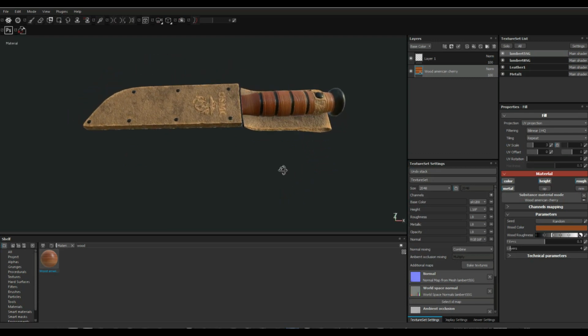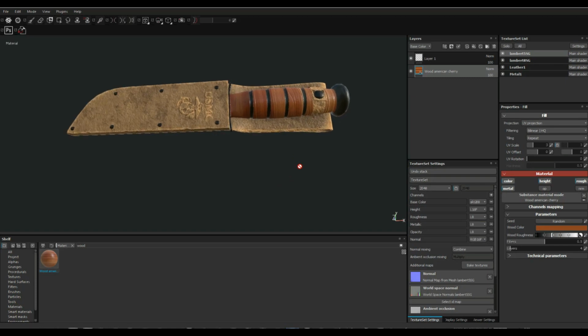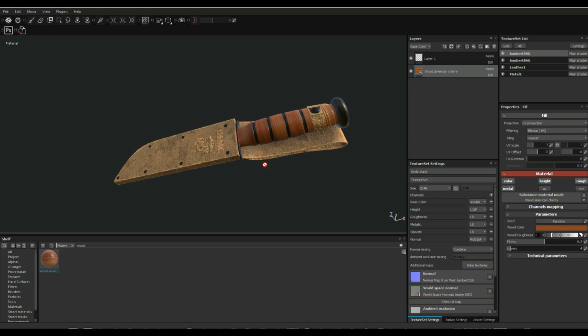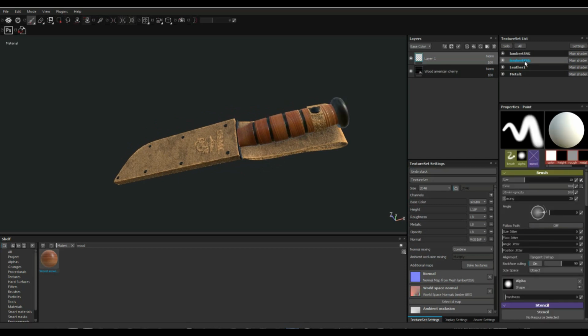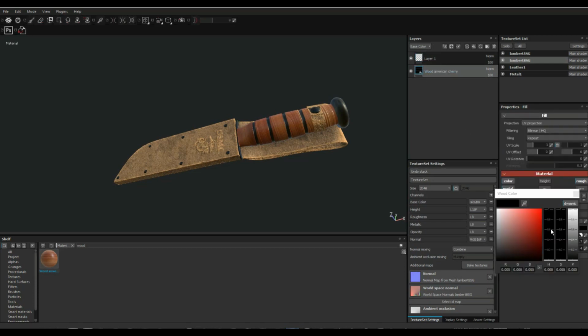And I think that that wood is maybe a bit too clean or nice, if you will, but certainly not bad. Okay, I just want to tweak this one, I think. So let's play with this color. It's maybe a bit too dark.